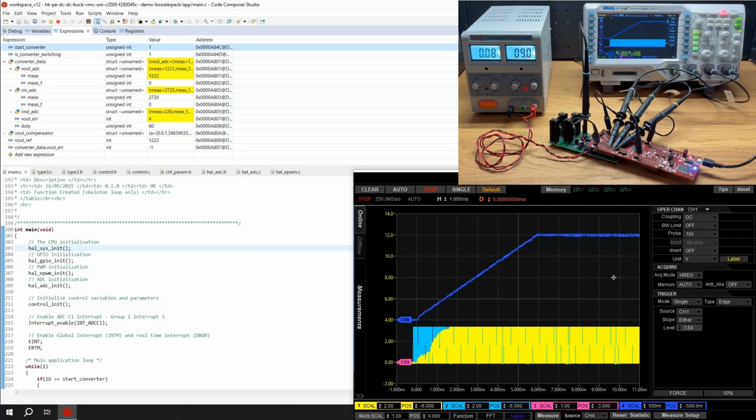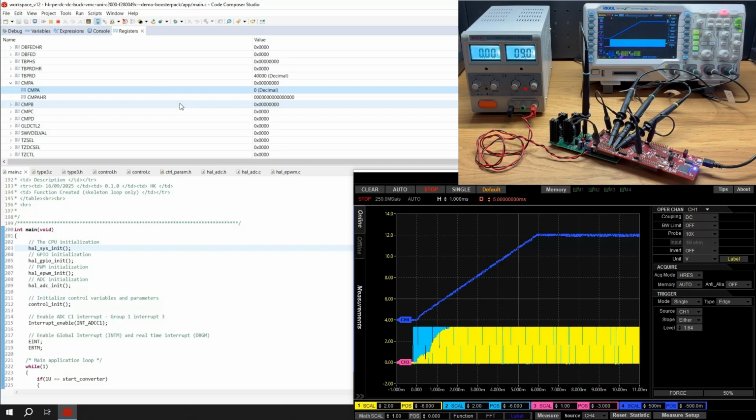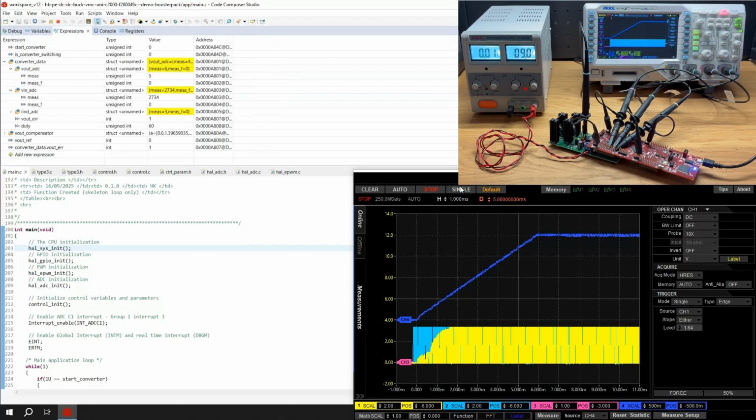Okay, next let's test our converter in the case where we have the full load. When we add the additional 2 ohm in parallel to our basic load, first I will stop the converter, and then we will set our duty cycle to be 100%. And now we can start our converter again.